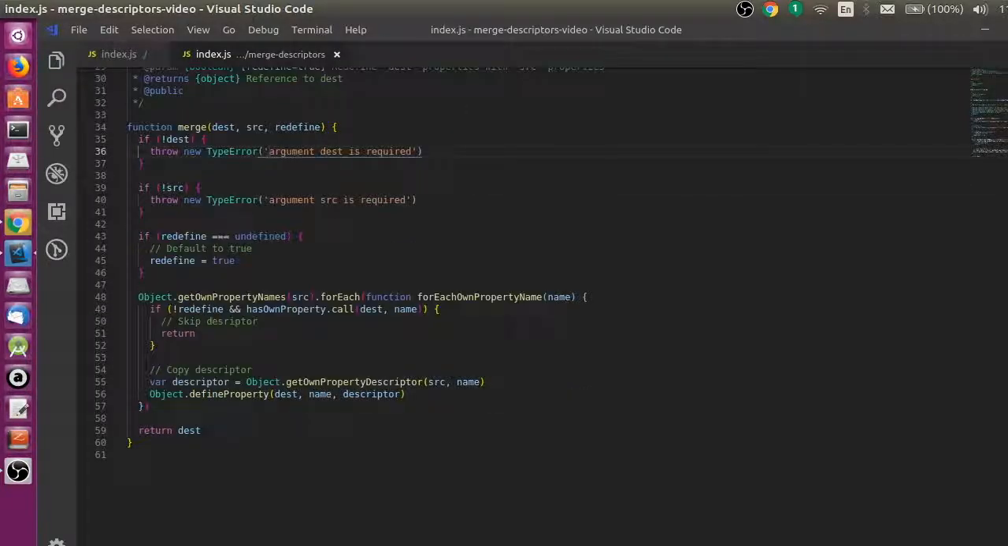So the first thing we see here is that we are checking destination object to see whether it's available. This is something you do in JavaScript, because JavaScript does not enforce parameters like some other languages do. So we check whether destination object is there. If it's not there, we throw a type error. You can see this is a specific type of error which is used to check whether the parameter contains the expected value we want from it.